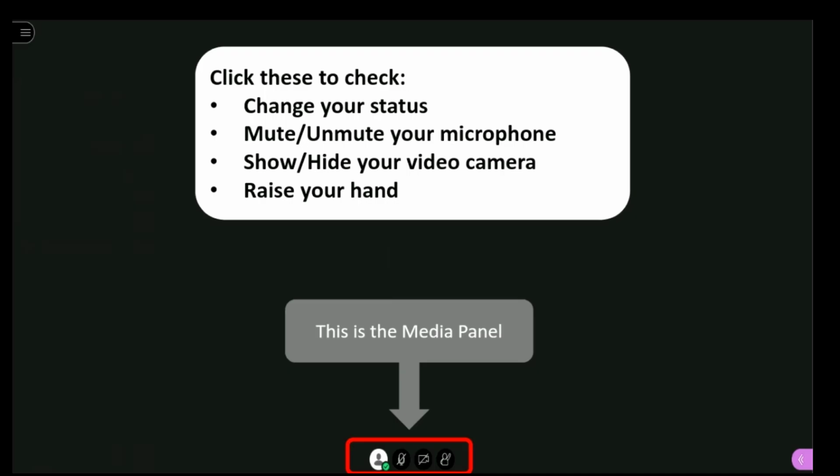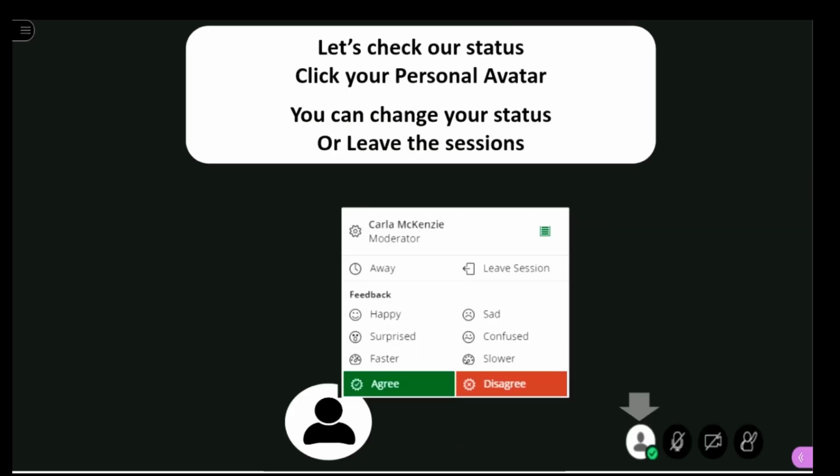If you want to check your status, we have a media panel in the lower middle. Inside of the media panel, you can click the avatar and you can get a pretty good idea of how your status or your connectivity for the session is going. Sometimes I see this go a little red. Sometimes it only has one bar. But if it's green like this, then it has a strong connection.